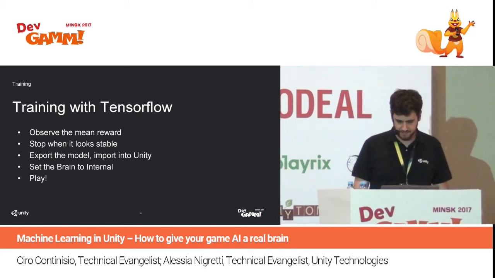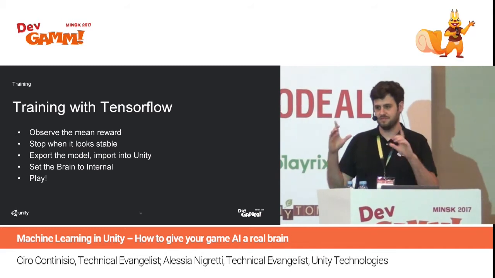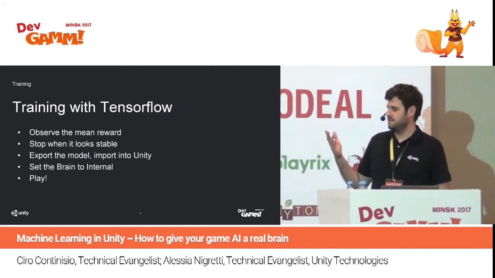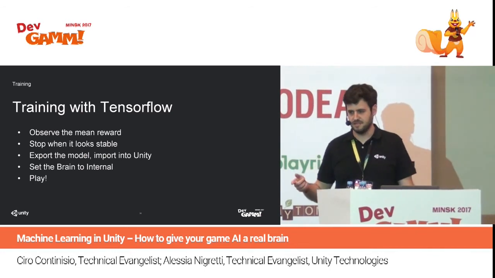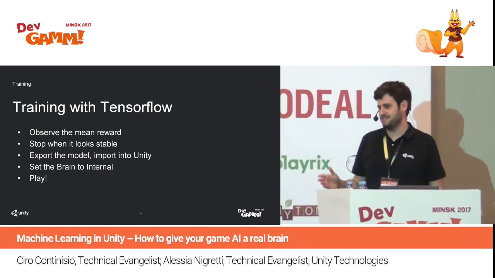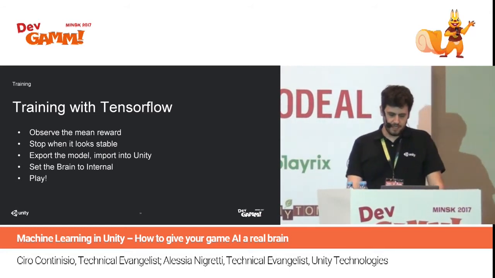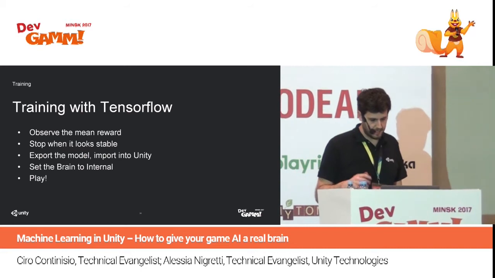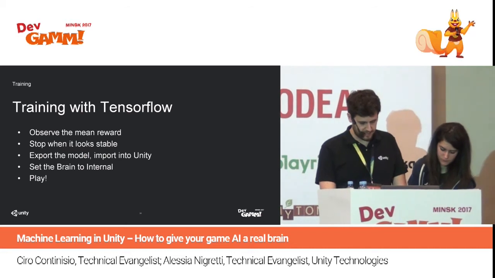Now that the build is training, there's only one thing left to do, which is observe it. So as Alessia said, you're not going to observe the scene because it runs very fast. We run it 100 times because the default parameters are something like 500,000 frames, and you don't want to look at all of them. So you need to go faster. And so you can observe the reward that the agents are getting. And then once you think it's stable, then you stop it. You export the model, and you import it back into Unity. And you set the brain to external. And then you press play.